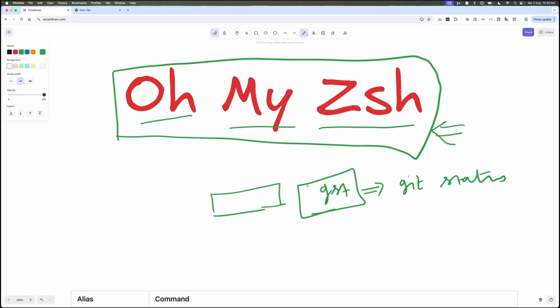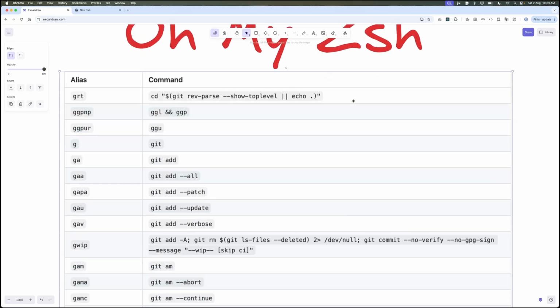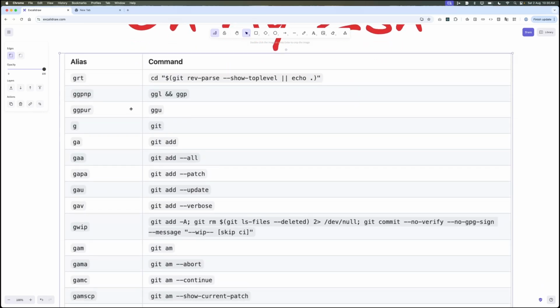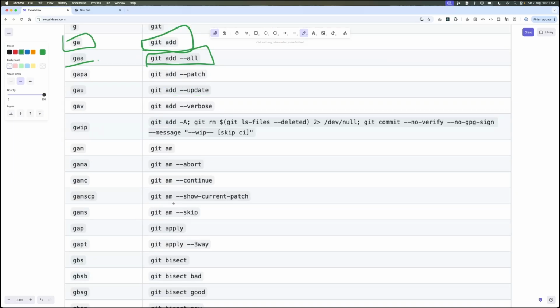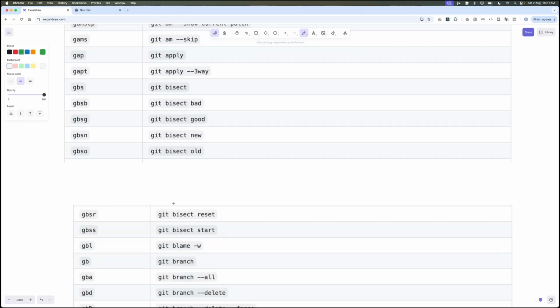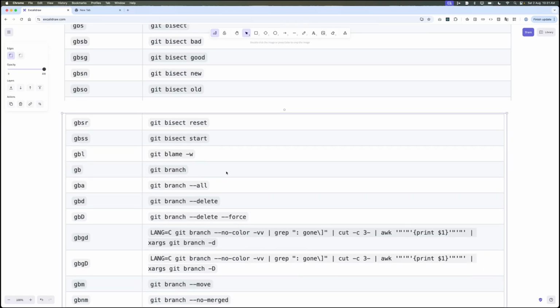Okay, so let's see a few of them as an example. All right, as you can see here, the bunch of commands that this Zsh allows you to do. Okay, so instead of using this big command git add, you can simply use this small alias ga. If you want to use git add all, you can simply use this gaa. All right, so you can see there are so many things that this allows you to do. All right, and this is just a few of them that I'm showing here. Apart from these, there are a lot of others that you can use.